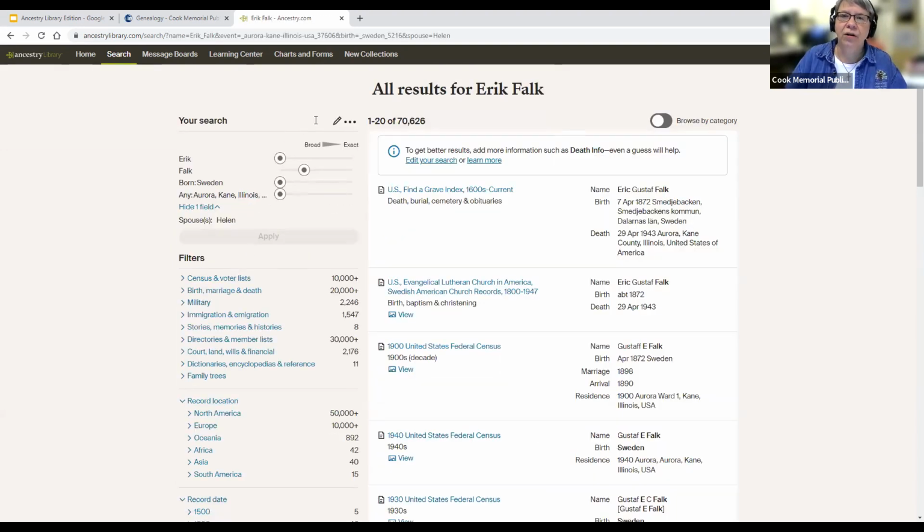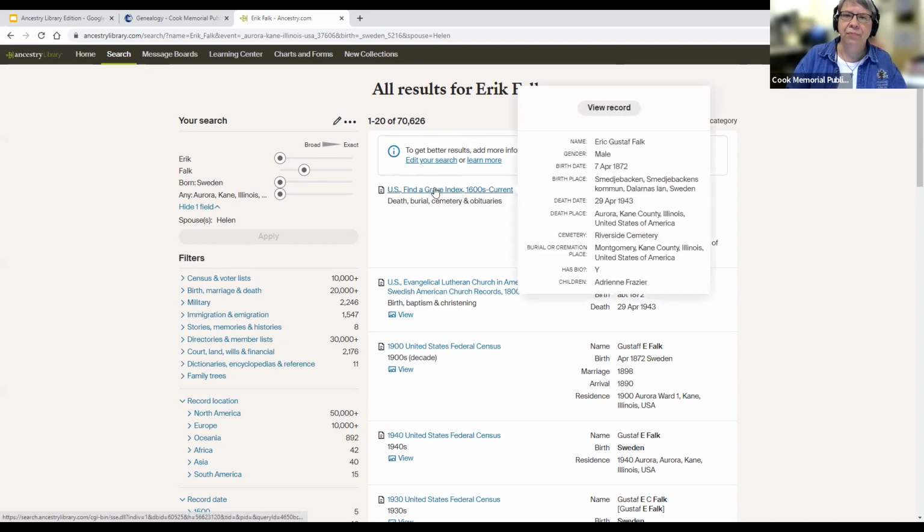All results for Eric Falk. This is where on the right-hand side, you get your results. 70,000 of them to be exact, and it's giving me the first 20. You'll be relieved to know that we're not going to go through all 70 of these right now, but I do want to click on this first one here, Eric Gustav Falk. This was a person born in Sweden. He lived in Aurora in Kane County, and that looks to be close to mine.